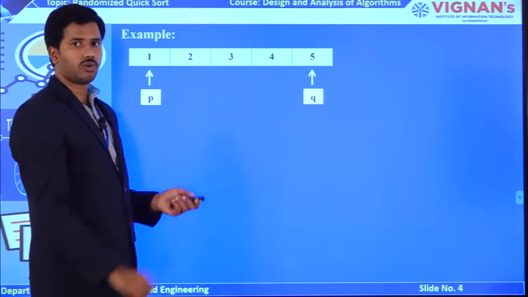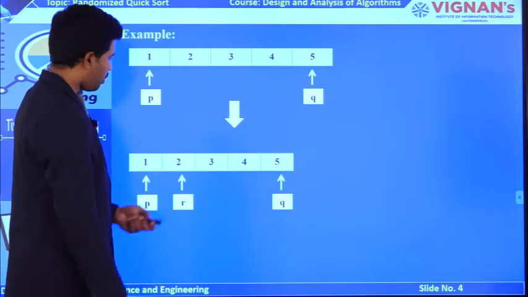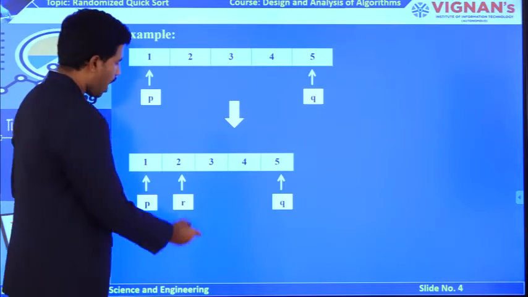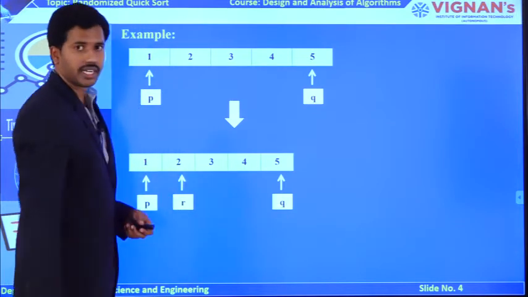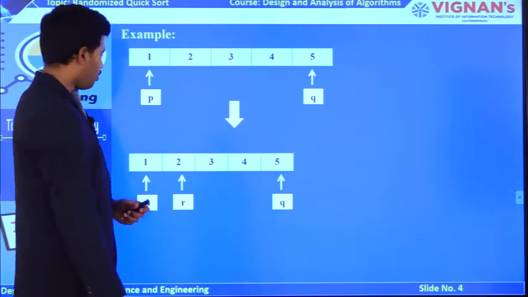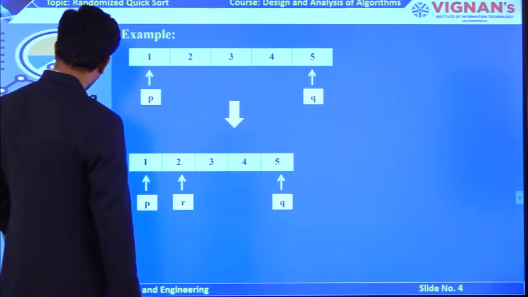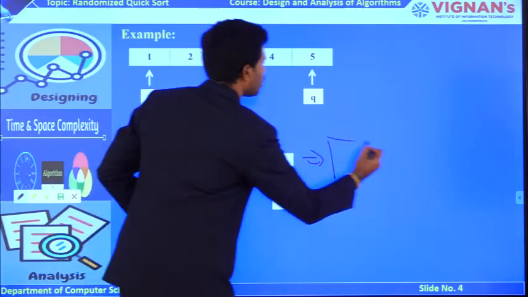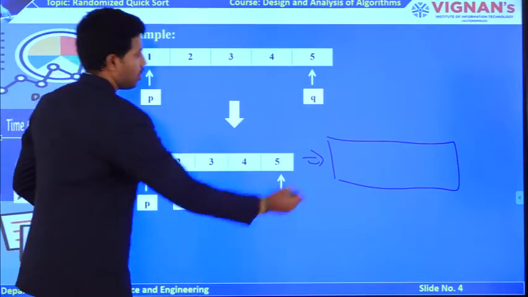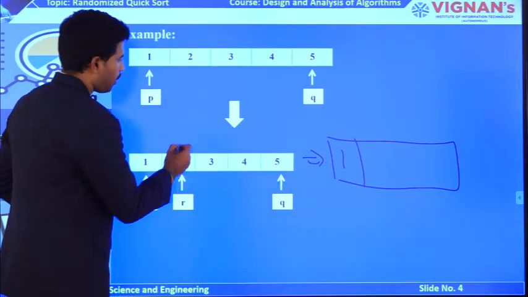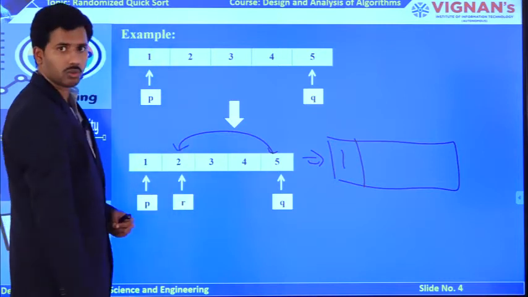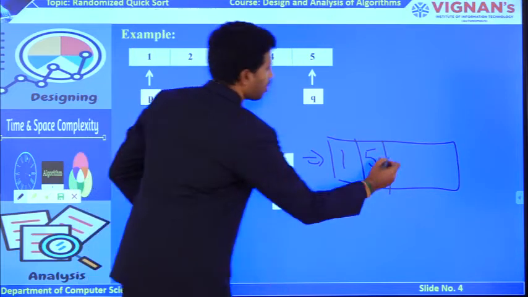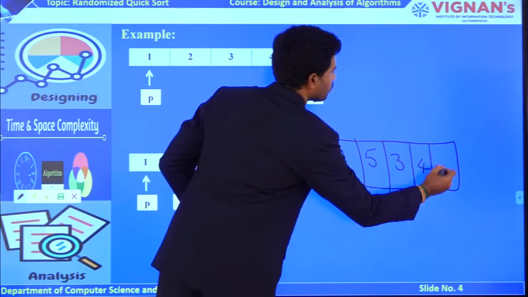Now in between p and q, I am choosing a random element or random variable like this. My next step is to swap this random value with the last index which is q. So if you swap the random variable r with q, ultimately this array will be converted as 1 followed by, so I am swapping 2 with 5. I am swapping these two memory locations. So ultimately I will get 5 here, followed by 3, followed by 4, followed by 2.